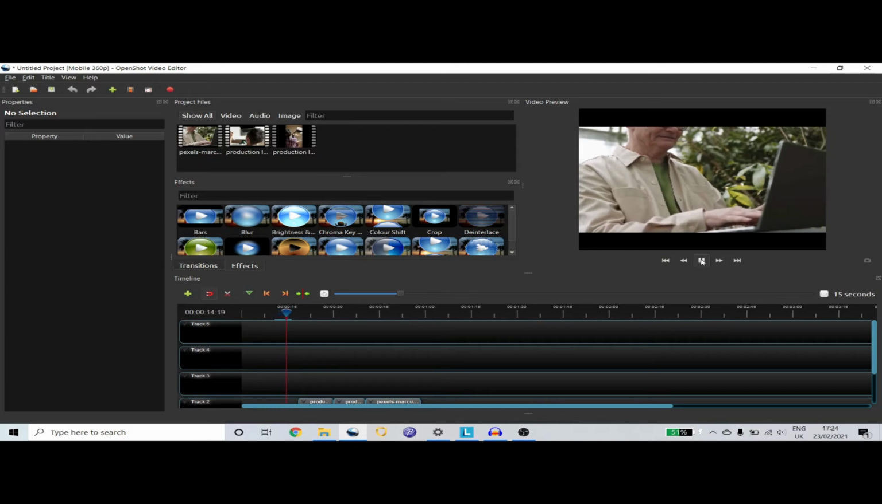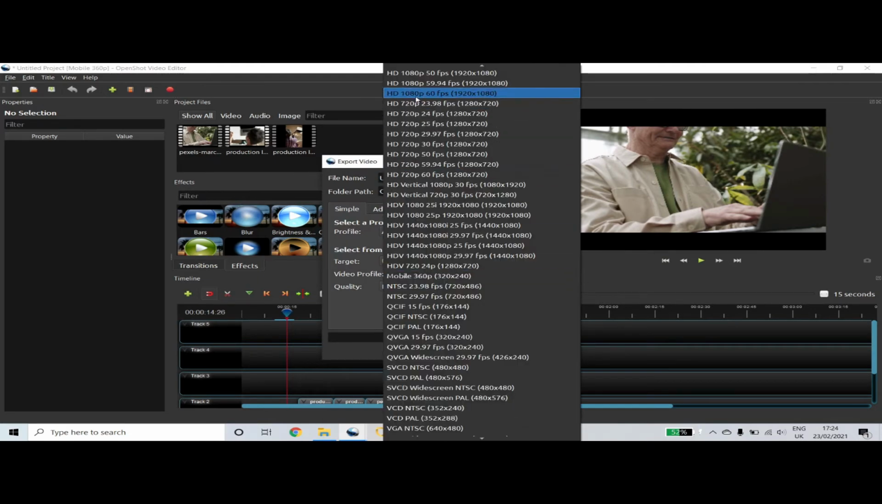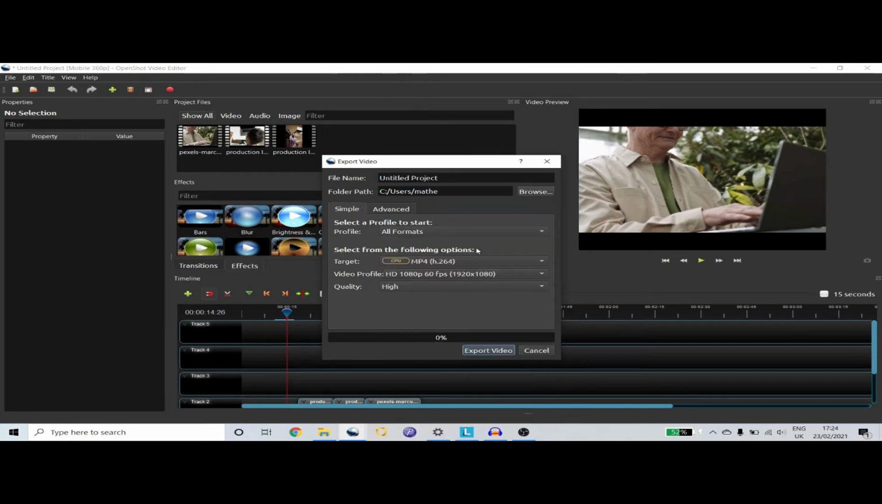The one thing you've got to remember though is when you're going to render your video, when you're going to export your video, you need to change the profile to whatever you desire. So 1080p, 60 frames per second. If you forget that, then you're not going to get the kind of resolution that you're after.